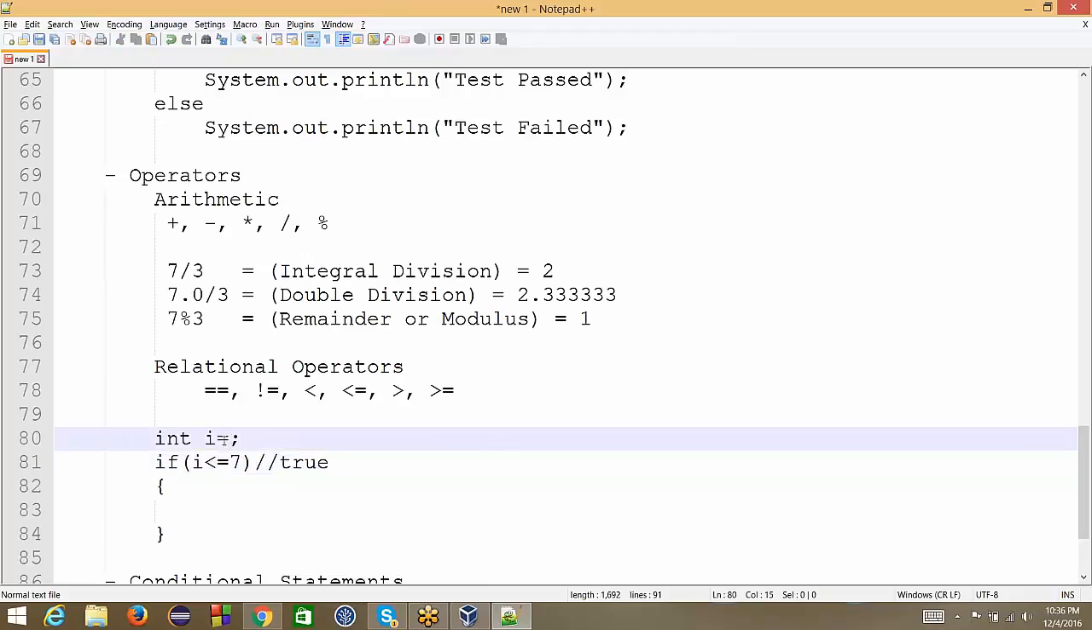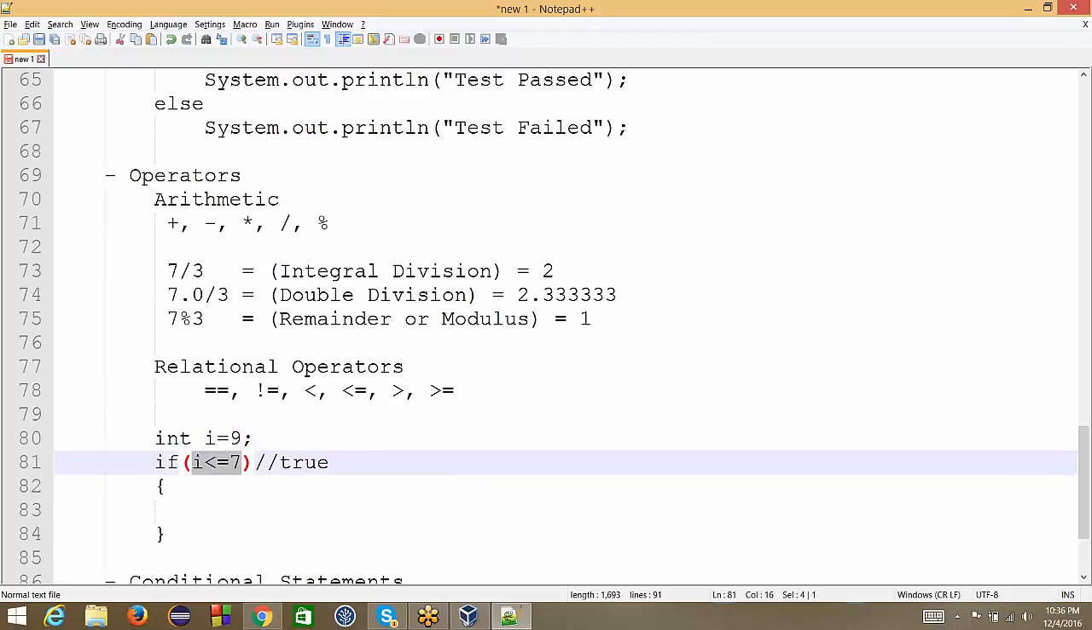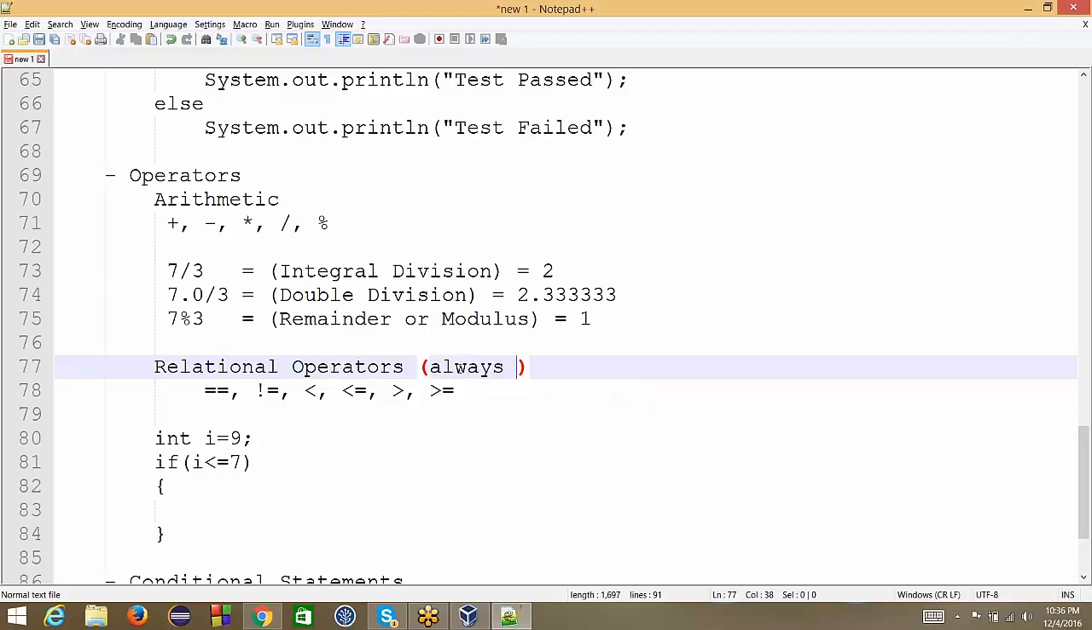But if value of I was 9, then is this condition's value true or false? False. Then it will be false because 9 is neither less than nor equal to 7. So it depends on these values. So relational operator always gives us binary answers or Boolean answers. So just keep this in mind.